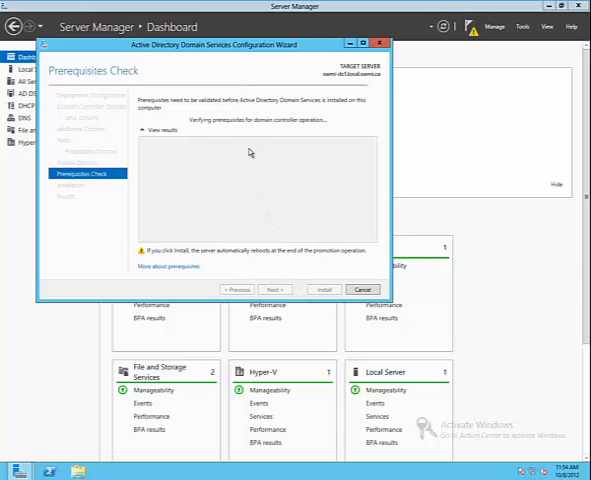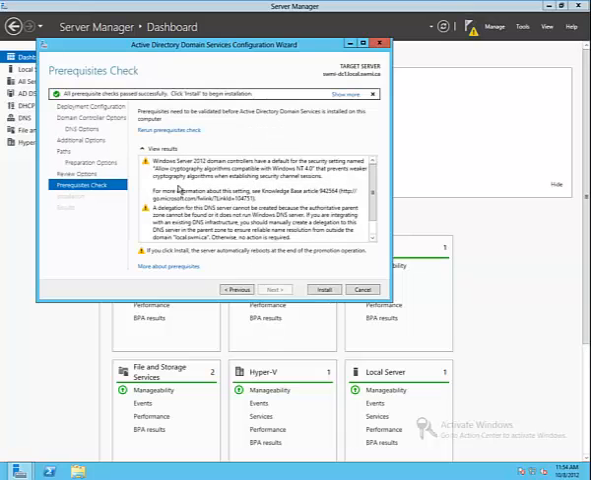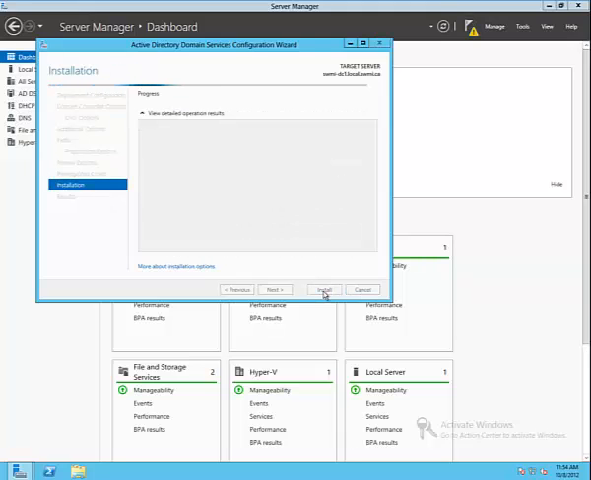And it checks my prerequisites, verifies prerequisites for domain controller operation. All prerequisite checks pass successfully. Press Install. So I was able to do this from one server onto another server. Previously, if I wanted to do that, I would have to use PowerShell, which, don't get me wrong, is a great option, but many of us are not as PowerShell friendly as we should be.